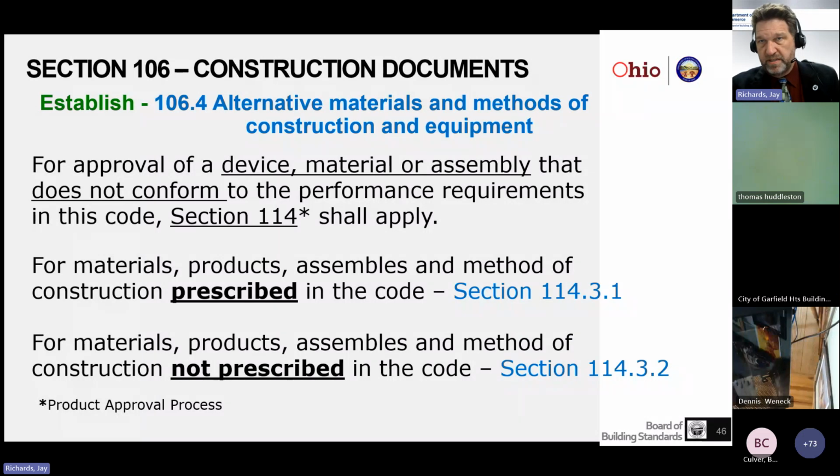But there are processes out there for recognized testing labs and product certification bodies and things like that to go in and test these alternative materials and methods of construction against those known standards to essentially arrive at an evaluation service report that gets you to an equivalence in the performance of that alternative material. So it would start here as allowing it, move through 114 to actually get them approved.